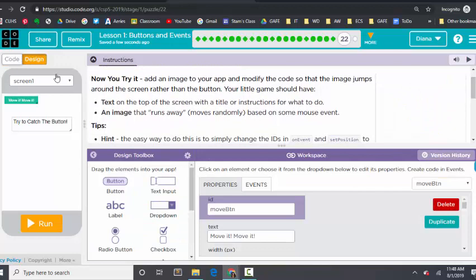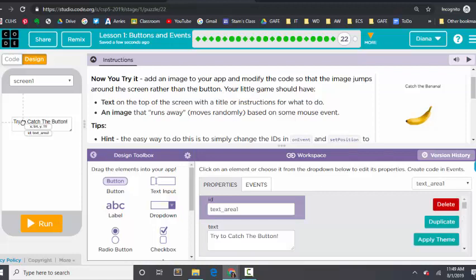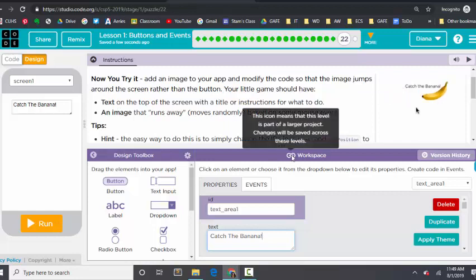So I'm going to head over to design view, and then I'm going to get rid of our button. To do that, I click on the element, and then over here, I know it's the move button, and I click delete. Okay, and then I'm going to click on my text element. I'm going to drag it up higher, and I'm going to change this to say catch the banana. And granted, you can do whatever you want. It doesn't have to be a banana. I'm just not being very creative right now.